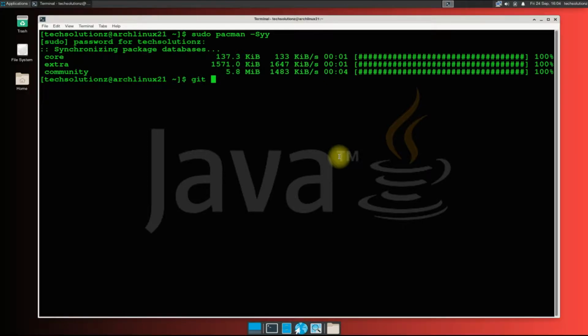You must have installed Git on your Arch. As you can see, we have already installed Git on our system. In case you want to install Git, you can use the shown command to install Git first before moving ahead.